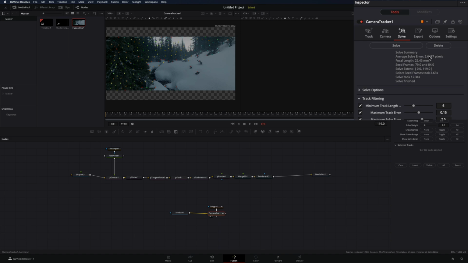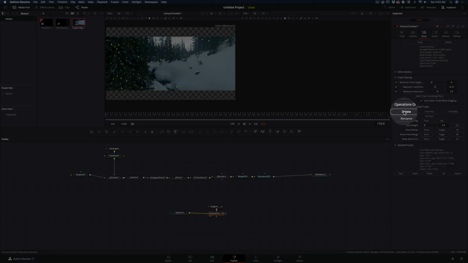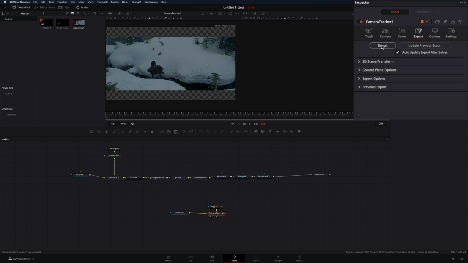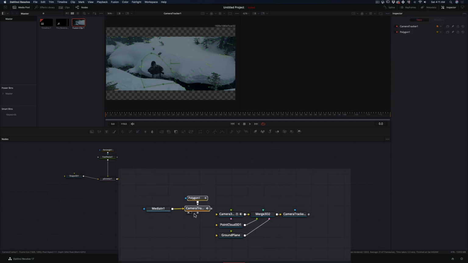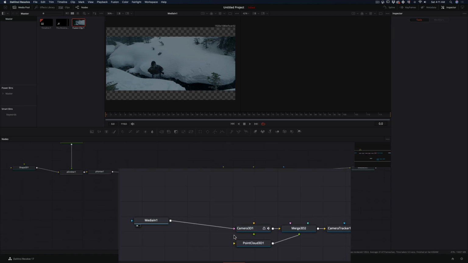Check the average solve error number, if it is above 1 then go through your frames, select all the red points and delete them, and hit the solve button again. When you get an error number below 1, then go to the export tab and press the export button. Delete the camera tracker, connect your clip to the new camera node, and delete the ground plane node.